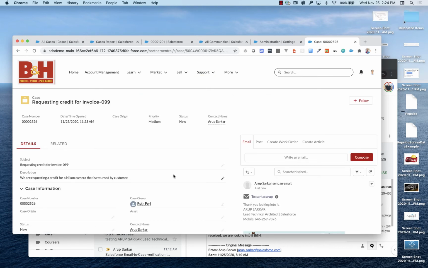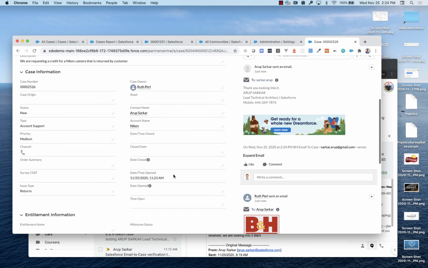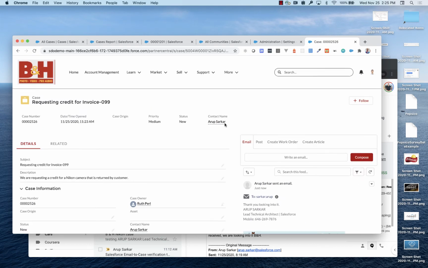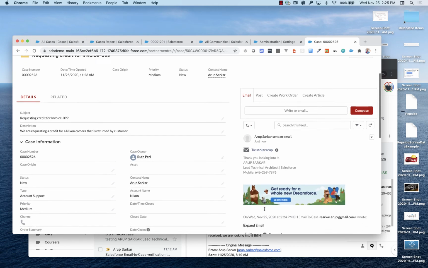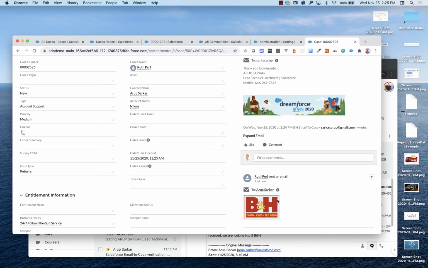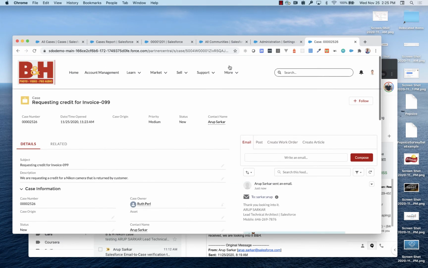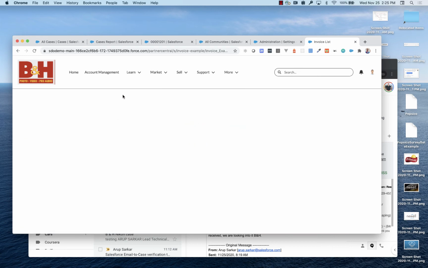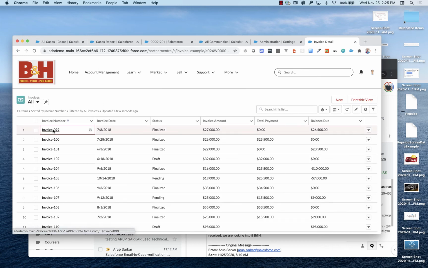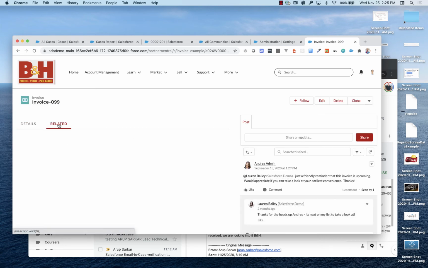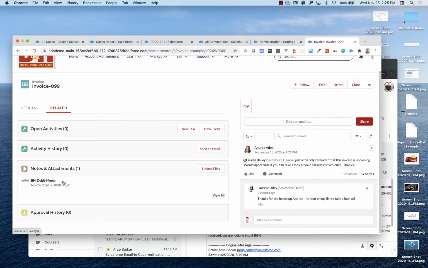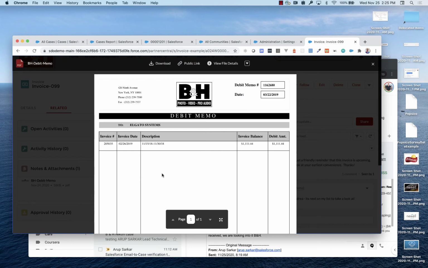Okay. So Ruth says that there's a debit memo. Let me go back into my invoices to see, and you see my email that I just replied from my email inbox, and I can also see Ruth's email as well. Okay. So all communications are very visible on the portal. I can go to my invoice. I can see 099. If I go to related list, I do definitely see a debit memo.